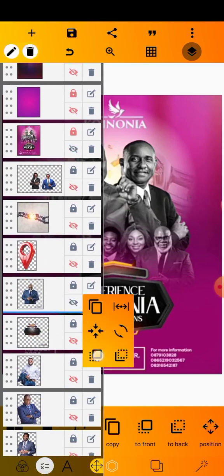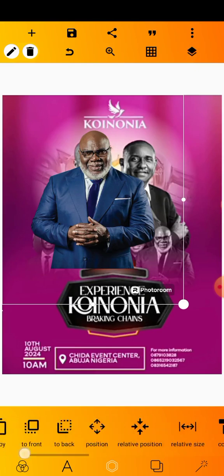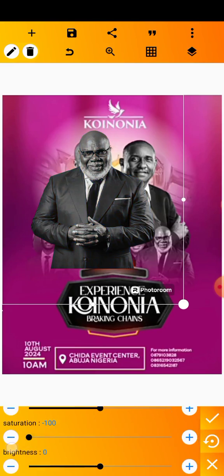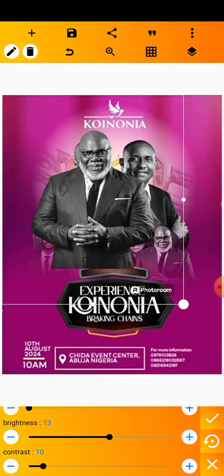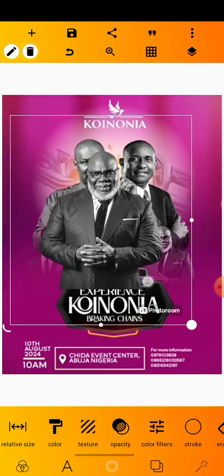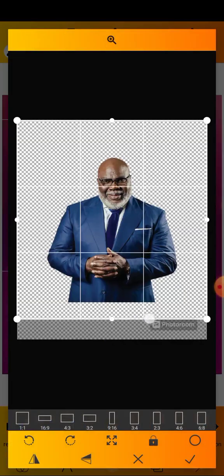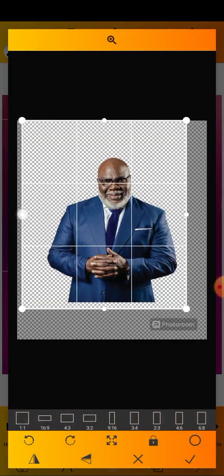I will take it to the front, come over to my color filter, reduce my saturation, increase my contrast, also the brightness a little. We have to drop our contrast to be 10, then brightness to be 15, something like that. After we're done doing this, you just have to crop the Photoroom logo out. You don't have to reduce it like this.